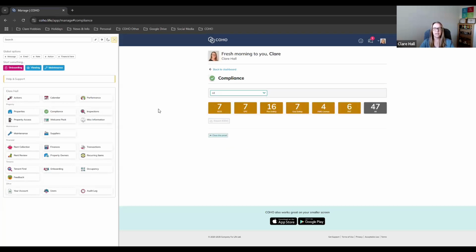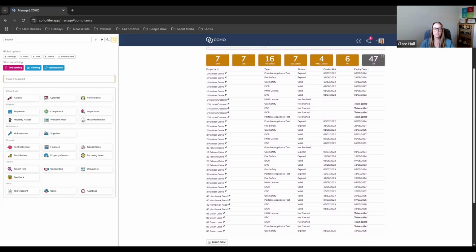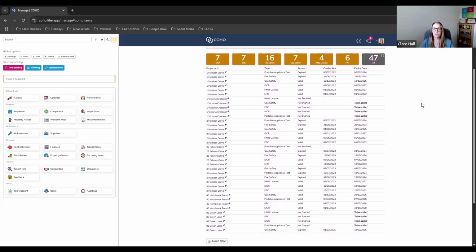It is now loading in all of the individual categories, and we've also got an all box at the end there. If I select that all, what I can now see is every single property, the type of document that's been added, its status, when it was last carried out, and the expiry date. Like I said at the beginning, I don't need to go clicking in and out of properties. I can just look at this one panel and have all that information in front of me. I can also export to CSV at the bottom there if I do need to get a CSV file out.